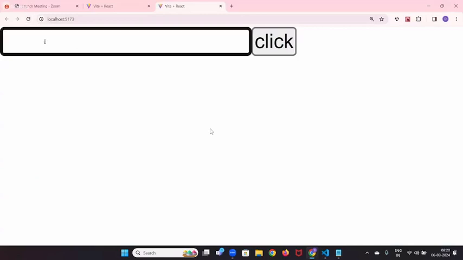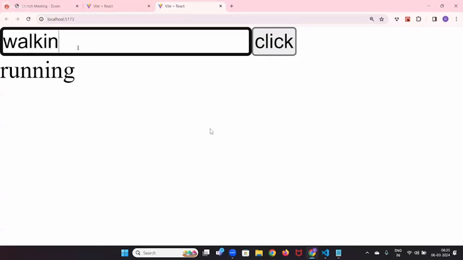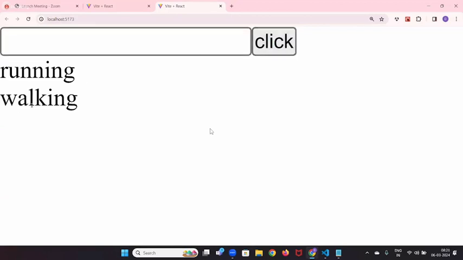Now go here. See, running. And when I click on this, running came. Now next, click on walking. Whenever you are writing walking, the value gets updated. And whenever you are clicking it here, values are updated and added because map is there. And at the same time, set value becomes empty now. That's why the value inside this particular input box also became empty. Any doubts in that?